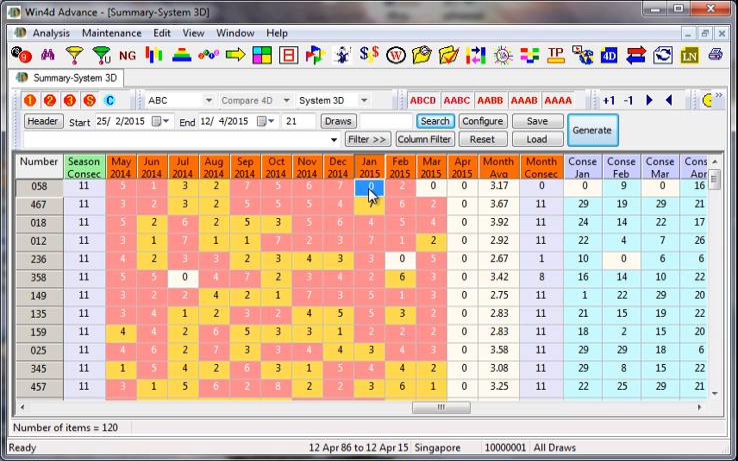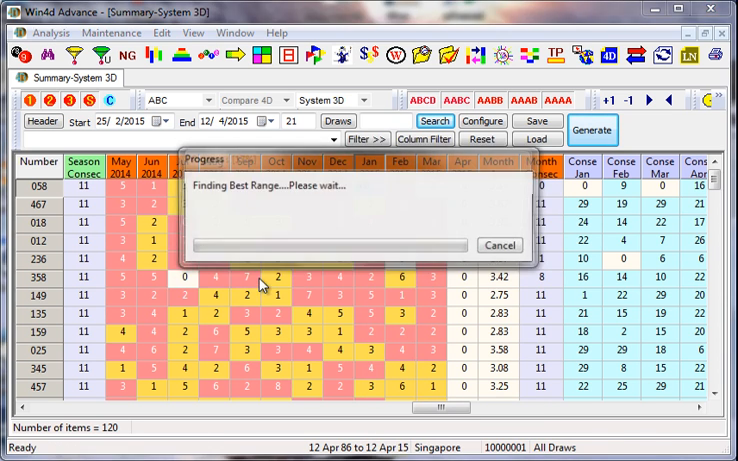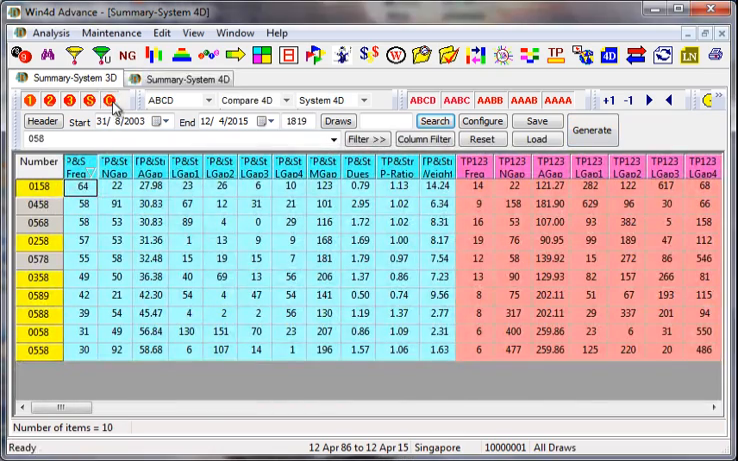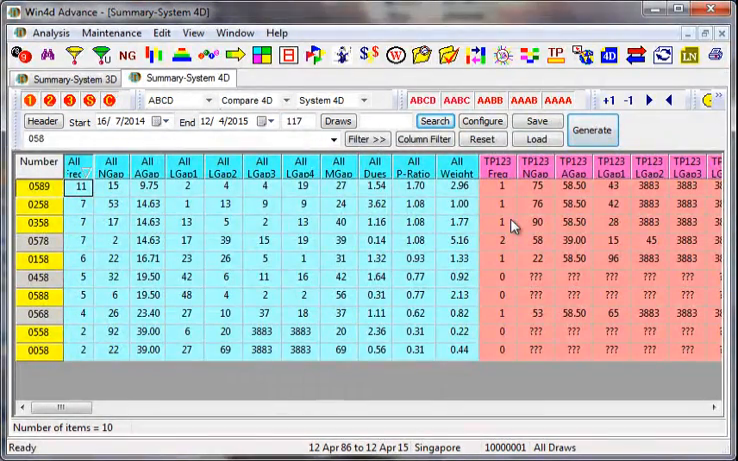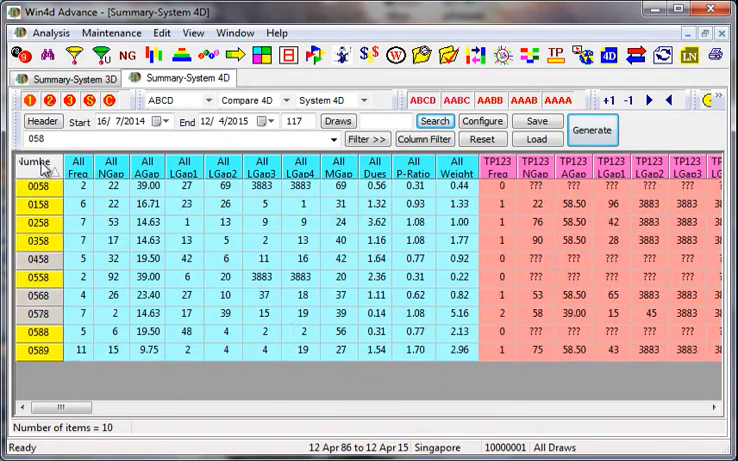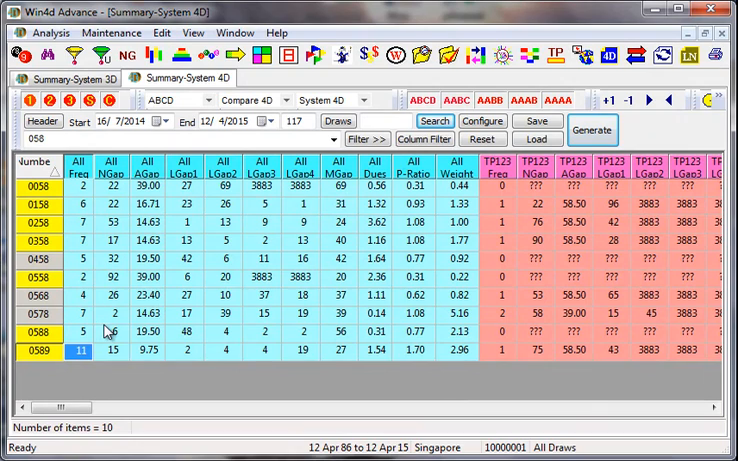So today, I'll choose 058 to discuss. Right click system filter, go to system 4D, there we go. I'll include the constellation, then click generate again. Personally, I've got this: you start from 0058 all the way to 0589. I have personally chosen four sets of numbers to discuss with you shortly. I encourage all of you to take a close look at all 10 sets of numbers, because I encourage you to exercise your own choice or preference.